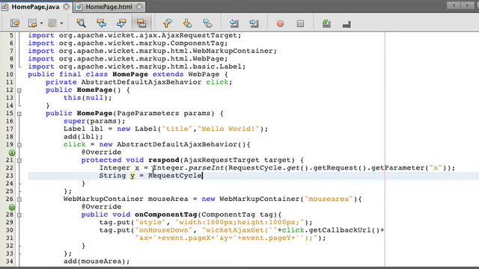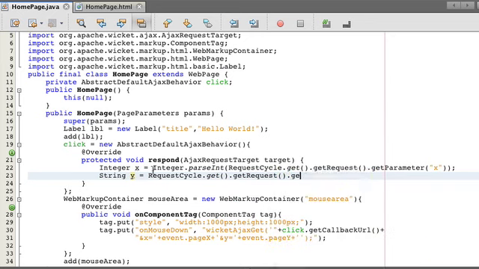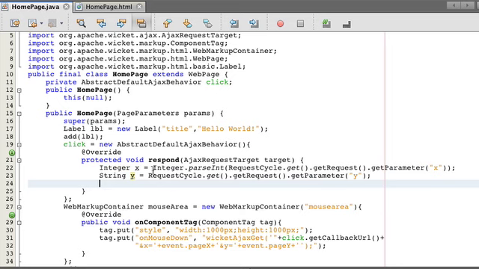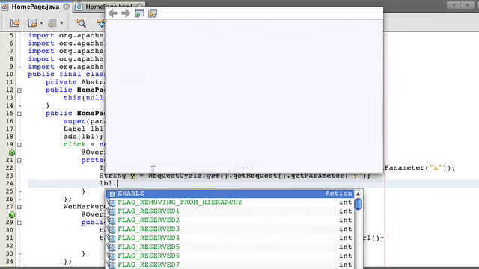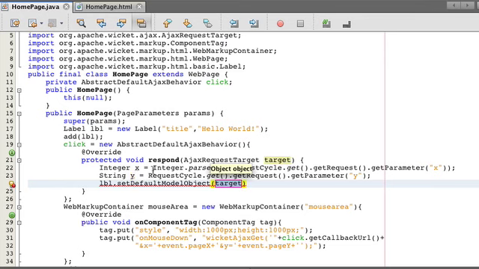as we just did. Now we're going to do the same thing for y, and it can be a string. It doesn't really matter for our purposes. In fact, it would probably be better to be a string. But so we have our x and y. Now we have to update our label. So we're going to change the default model object, and the default model object is what the label uses to display text. So we're just going to do mouse clicked, and we're just going to display the x and y.